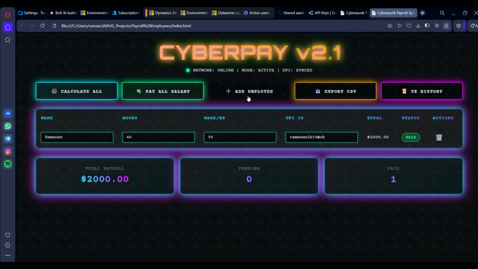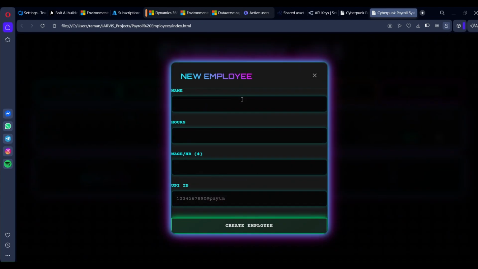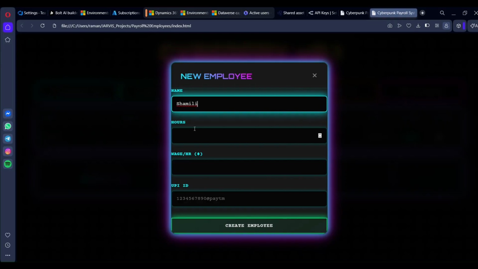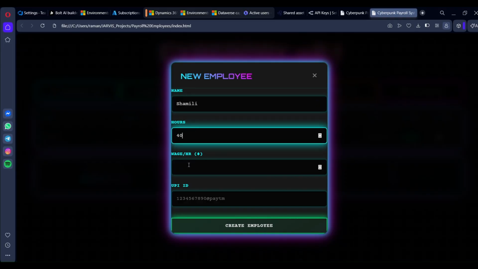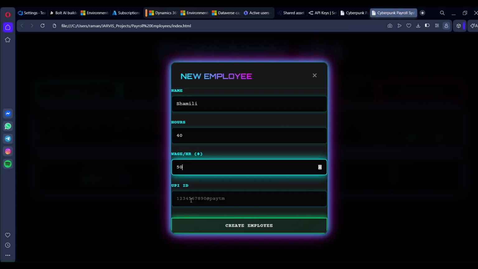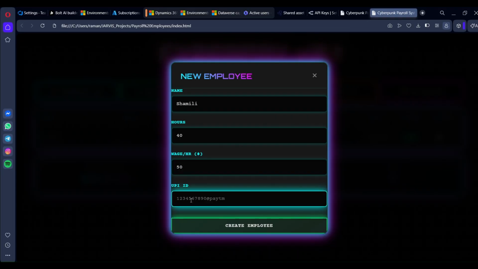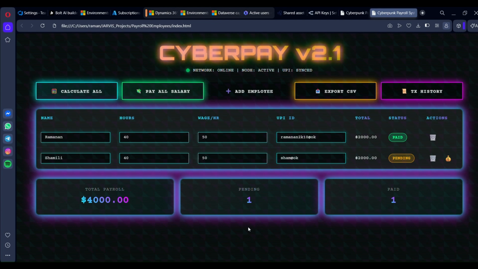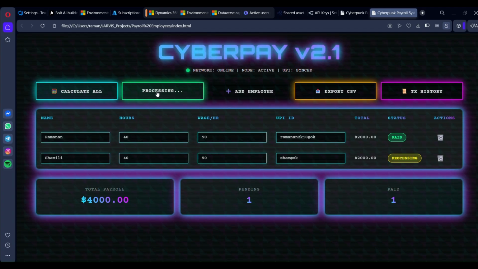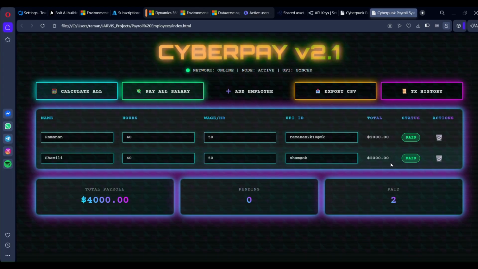All we can do is add some more employees also. You can say, create employee. So it has created it. Now I can just click pay all salary. It is processing. You can see it is highlighting and it is paid.